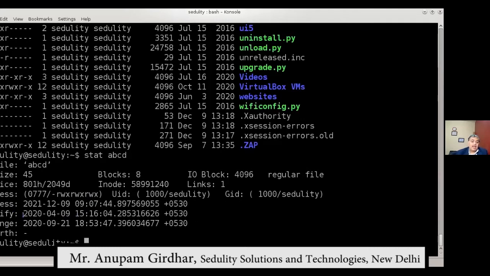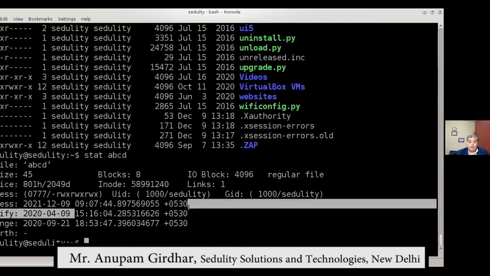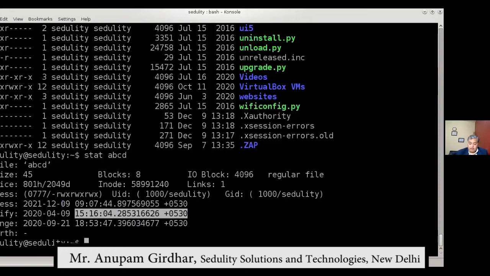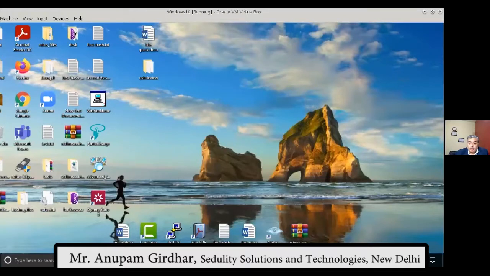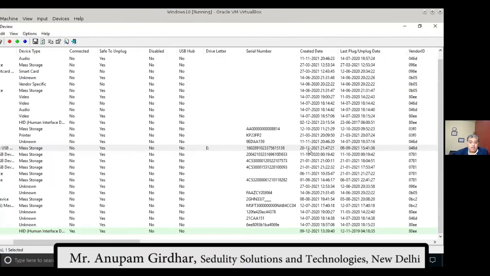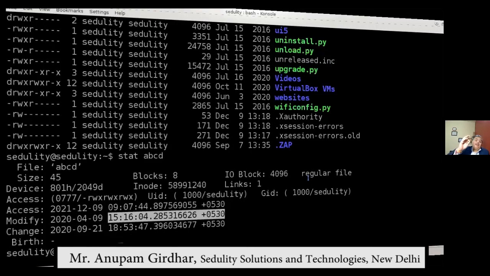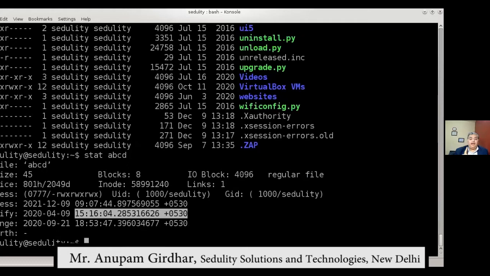However, this file was last modified on 9th April 2020, exactly. This is a good clue: somebody captured or modified the file at that time, and I can check whether this timestamp matches my logs or not. If it matches my logs, it may mean somebody connected a pen drive, and after that I need to find those files which were accessed.